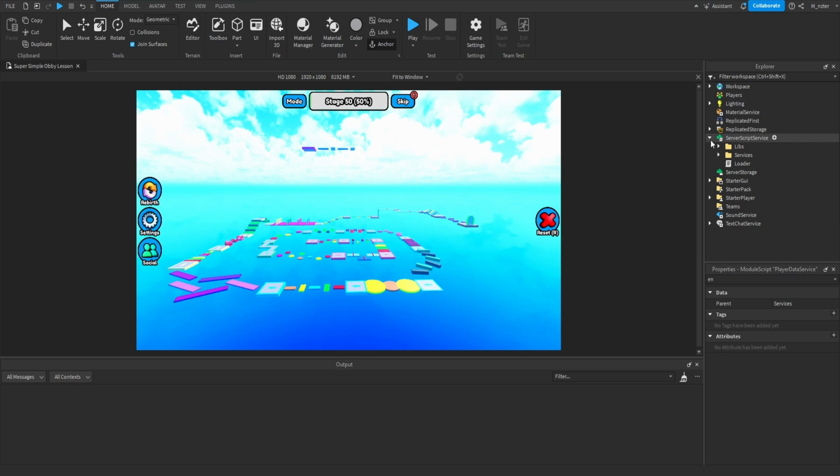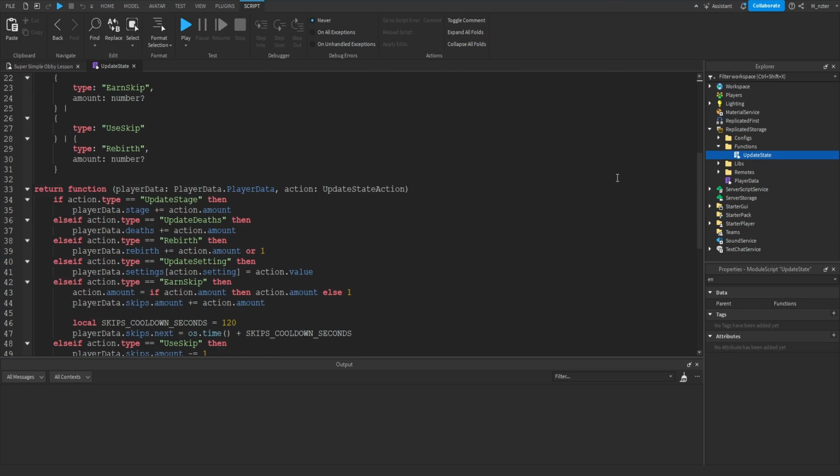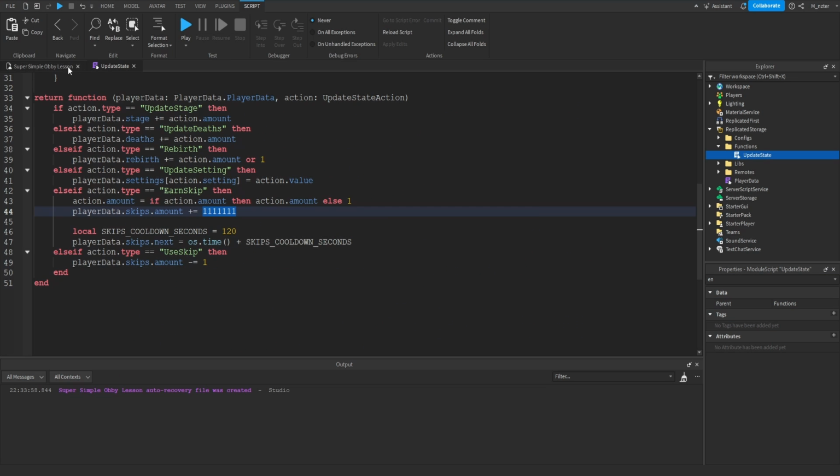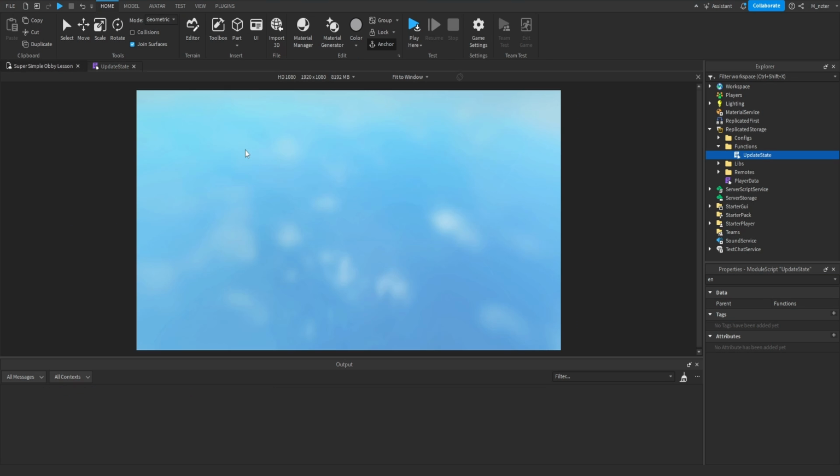But again, there's one more thing that I want to do, and that's just to make the testing of this a little bit easier. So inside of the replicated storage, inside of the functions folder, I want to update the update state module. And basically what I want to do is give the player a ton of skips when they first join the game. And I'm just referring to us. So I actually just want to give us a ton of skips as soon as we join the game right now, just so that we're easily able to test the system out. So I'm going to update this right here and just include a big number. And now what I'm going to do is go into our game and test this out.